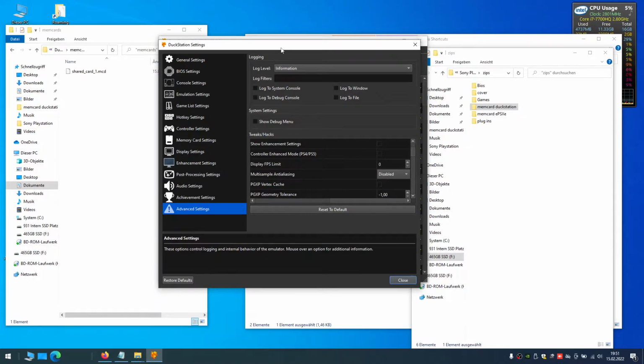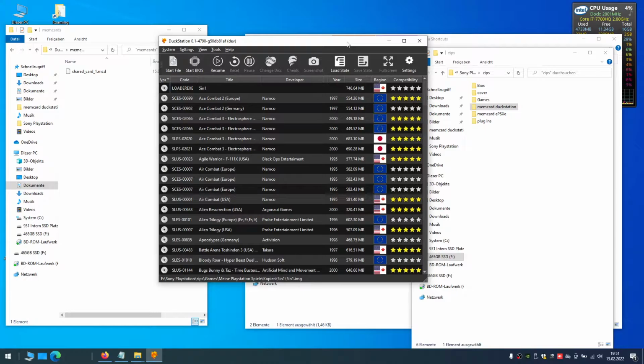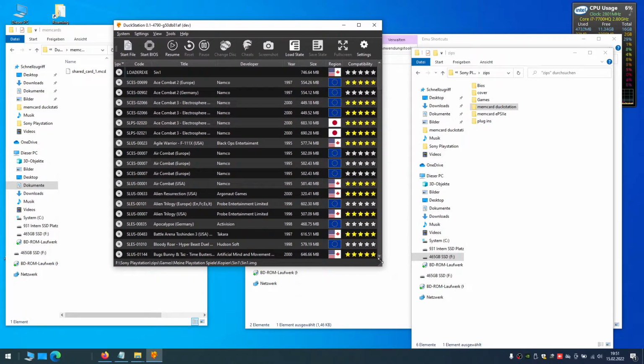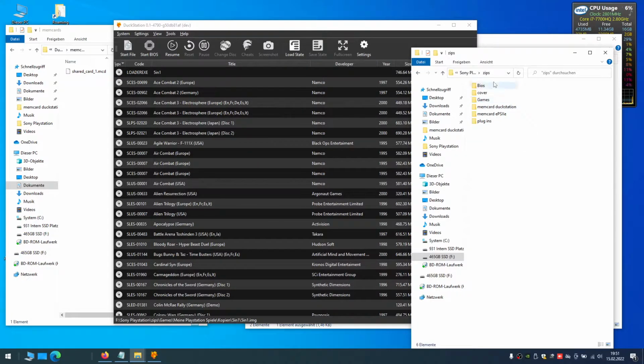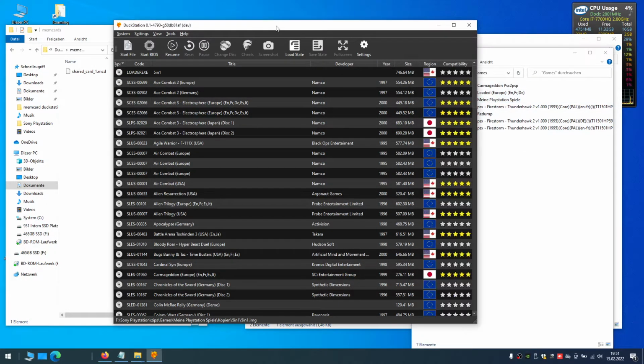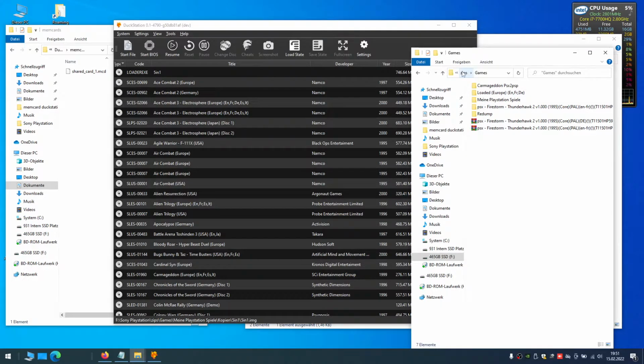So, having done all that, you can click on close, and here you have the one big thing that's absolutely amazing. You see all the games from the folder. Every game that's in here, no matter the format, it's listed in here. And that is a really, really nice feature. I can tell you that.